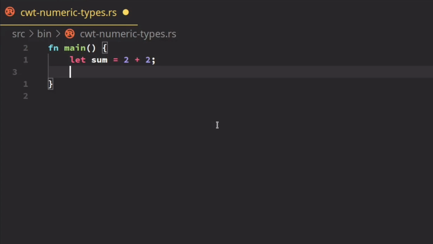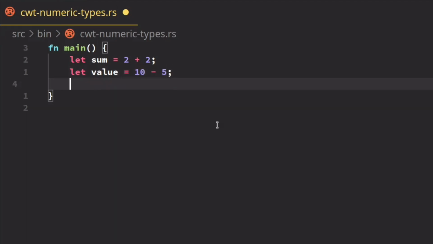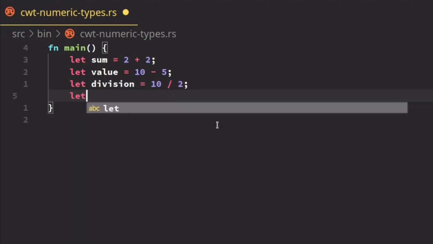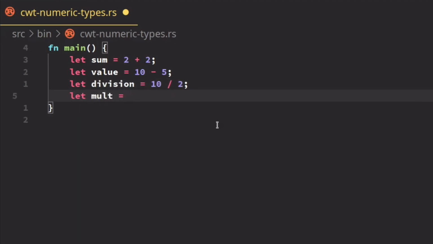You can also do subtraction. Let's call this one value. We can do 10 minus 5, and that'll be equal to 5. Let's do division. We can have 10 divided by 2, which will also equal 5. We can also do multiplication. We'll do 5 times 5, which will be equal to 25.